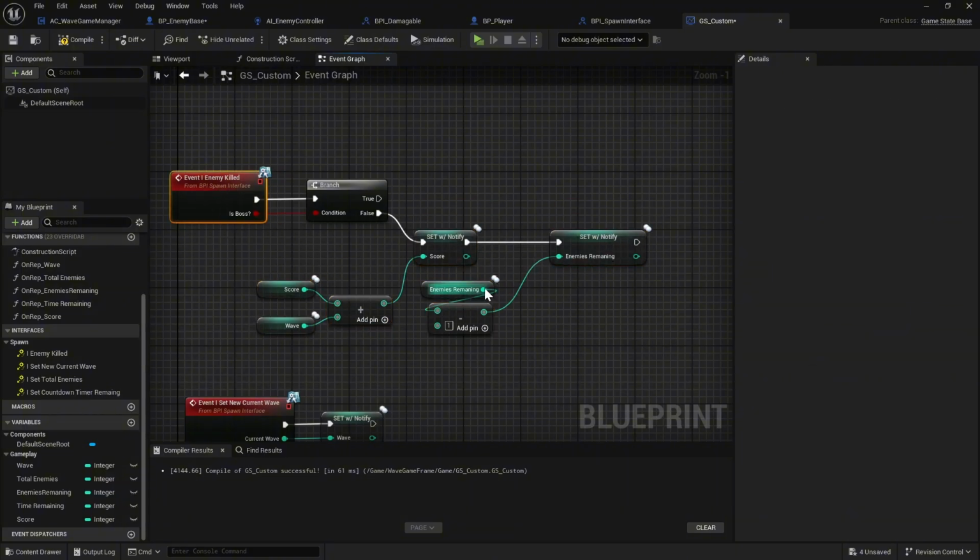Because increment again doesn't set with notify. You would have to set it again after this, which is then why even use it.